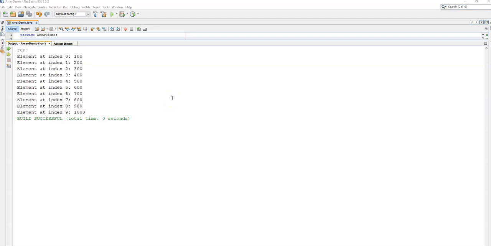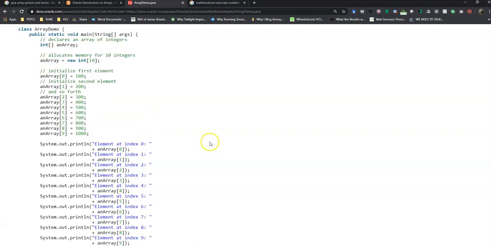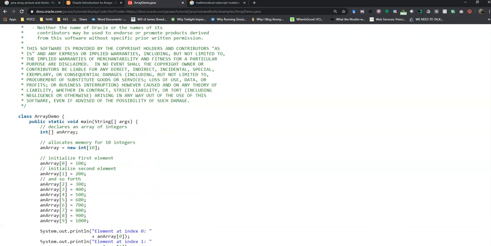So I decided I'd go ahead and steal this from the Oracle website, this array demo. I just copied and pasted it into a new project. You can find this website again. This is in the supplemental resources.